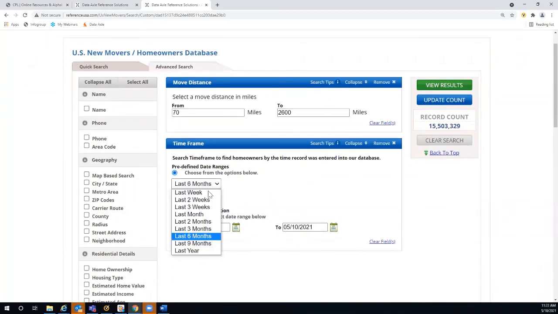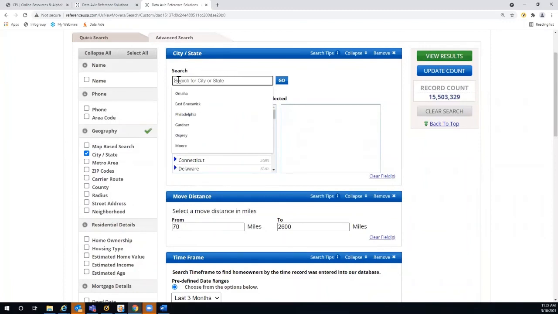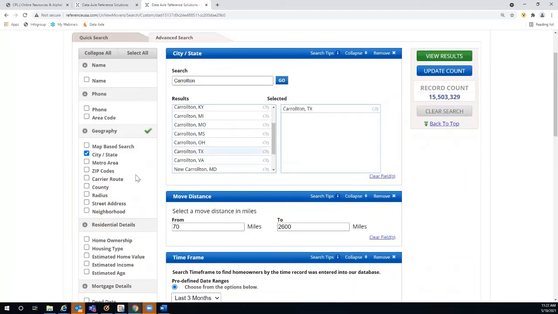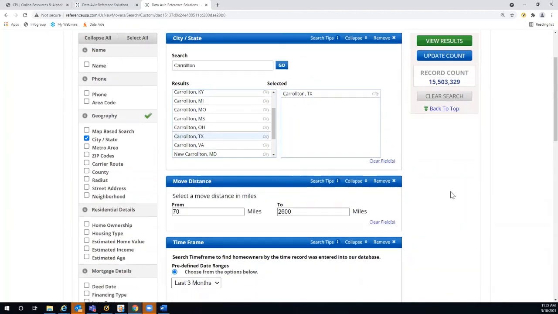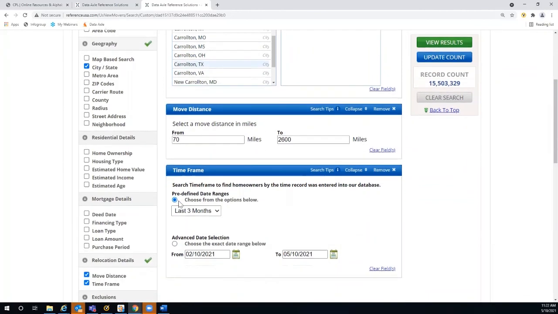And then we give you this time frame, again, as recent as last week, within the last year. Let's say the last 3 months. And we'll just select your city. Give you that city view. Again, I could be putting in the map-based search tool and doing that radius. I could be using my radius option here. I'm just going to look at your entire community of people who've moved from at least 70 miles away up to 2,600 miles away within the last 3 months.